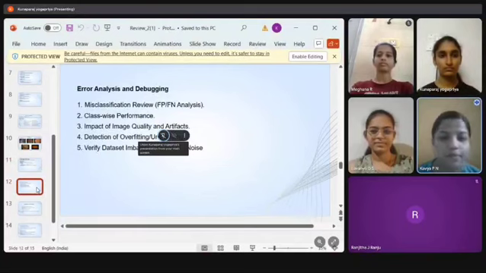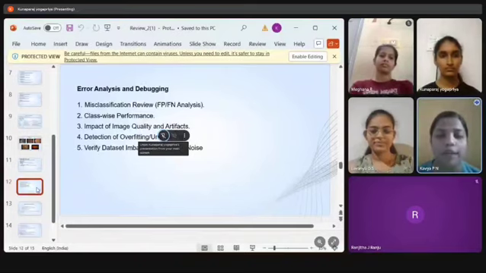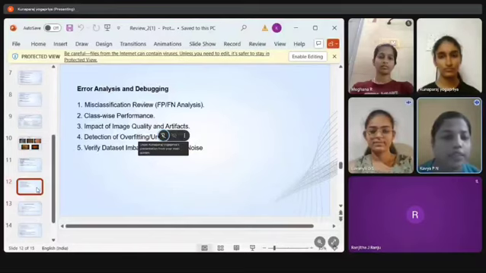Error analysis and debugging. First one, misclassification review. Analyze wrong predictions to find patterns, reduce missed disease and false alarms. Second one, class-wise performance. Check accuracy for each DR stage. Identify classes that are often confused. Third one, impact of image quality and artifacts. Excess blur, glare, and noise affect prediction. Improve preprocessing for better robustness.